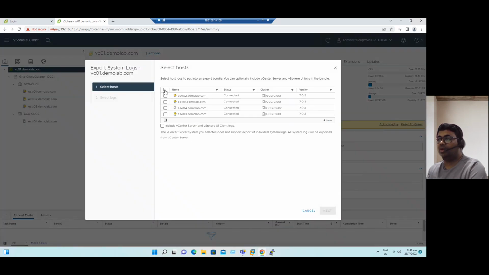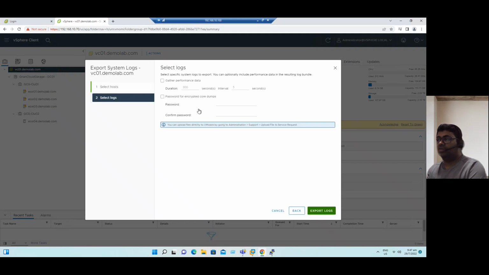While exporting system logs, you can select any specific or problematic cluster or ESXi host, that is your choice. We must include the vCenter server and UI client logs, and we recommend enabling that. Once you click Next, it will take all the performance data. If you want to extract it, you can, or else if you want to save disk space, you can just uncheck this one.